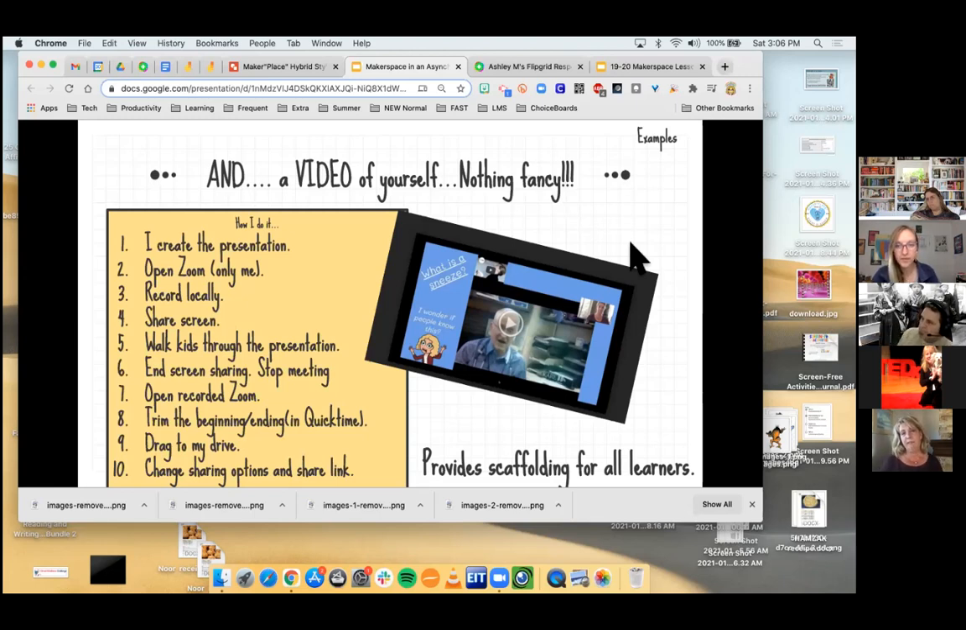And how I do it, simple as that, just open up the Zoom and record. After you're done recording, you can actually trim it. Then make sure you drag it to your drive, and that's when you can share the options and share the link once it's dragged to your drive.